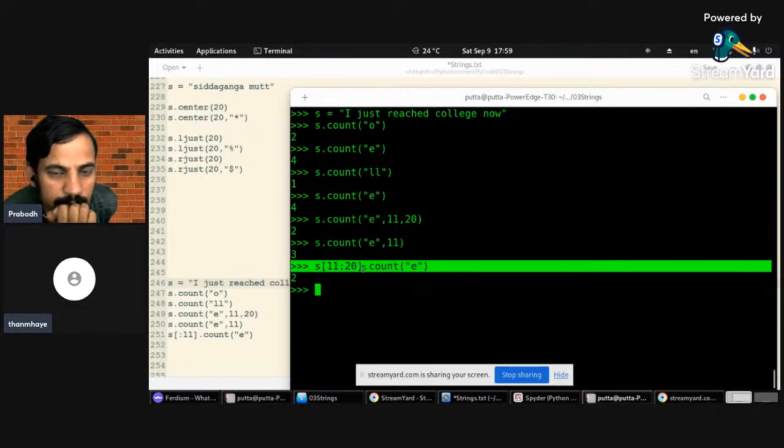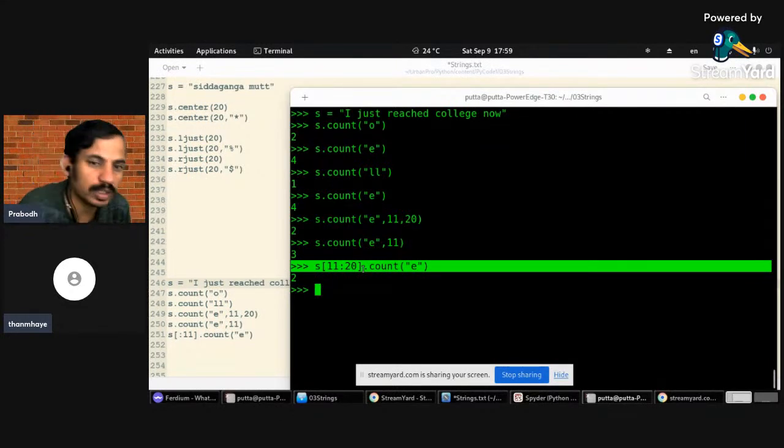So the count method searches for a given string within a range if specified, and returns the number of times it is present in that range. If the range is not specified, the range is taken to be the whole string. This is the count method.